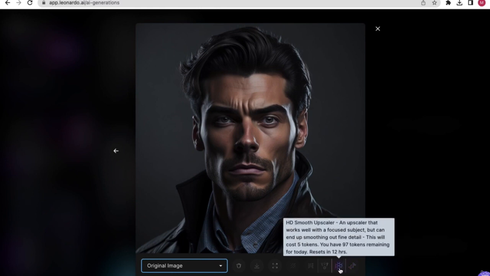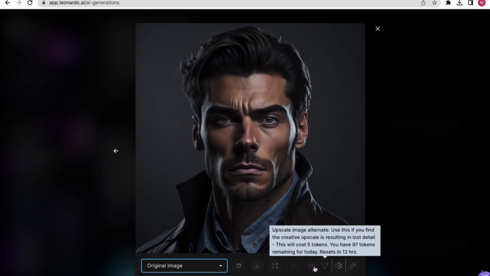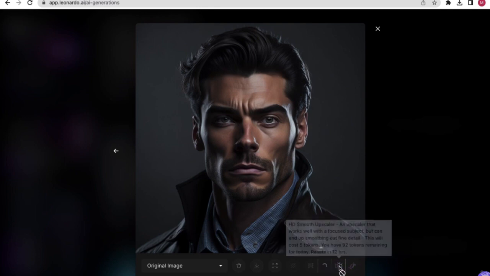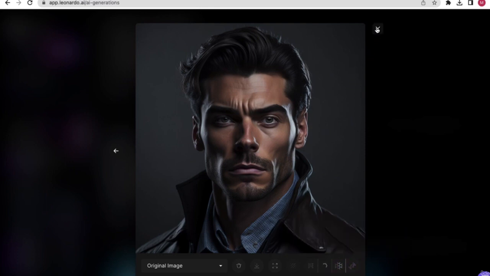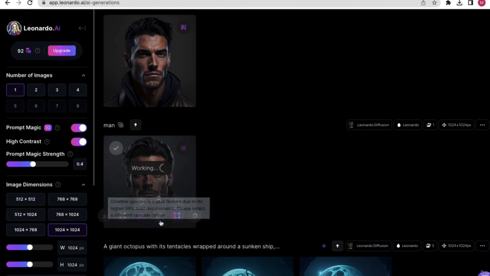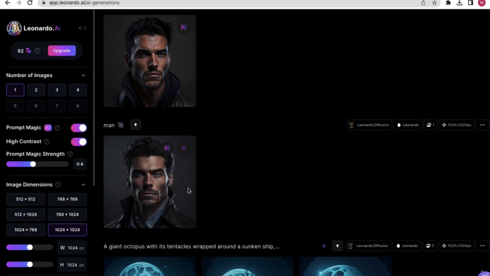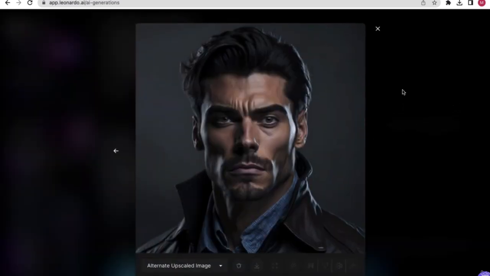So the HD smooth one. Okay, let's try with the alternate upscale image. Let's click on this, and you can try all of them one by one. All give very great results. I cannot do all of them in front of you, but of course you guys can go ahead and try the different upscaler methods over here. And here you can see it has upscaled it, and that's how it looks.